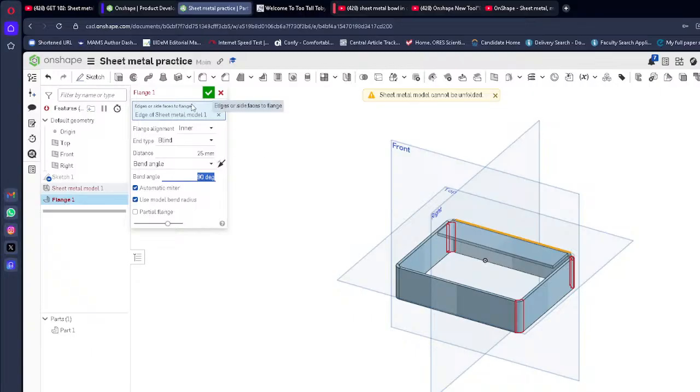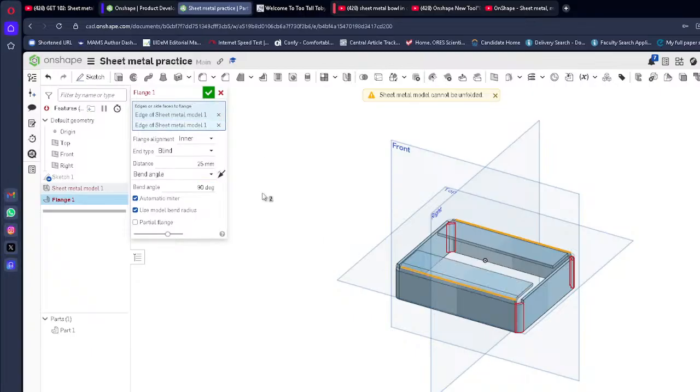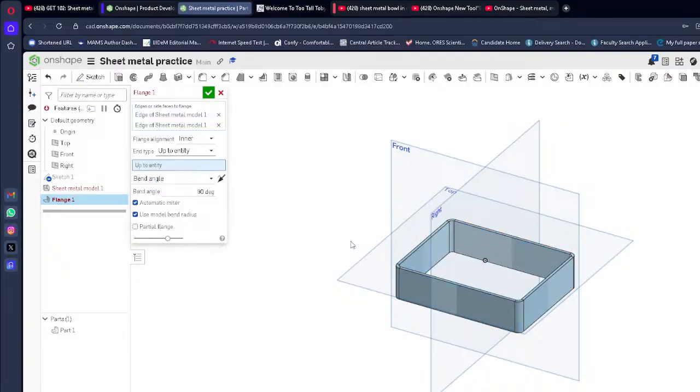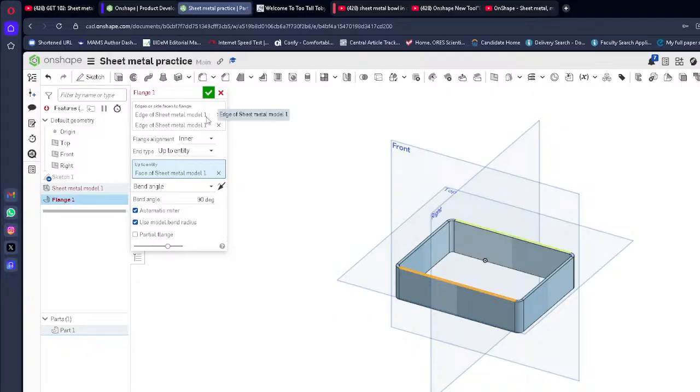I can also select this side and have the same thing. So if I do that, let me see if this works. Up to entity, it may not work. I'm trying to change it, but no, it's not going to work. So let's continue with our blind.